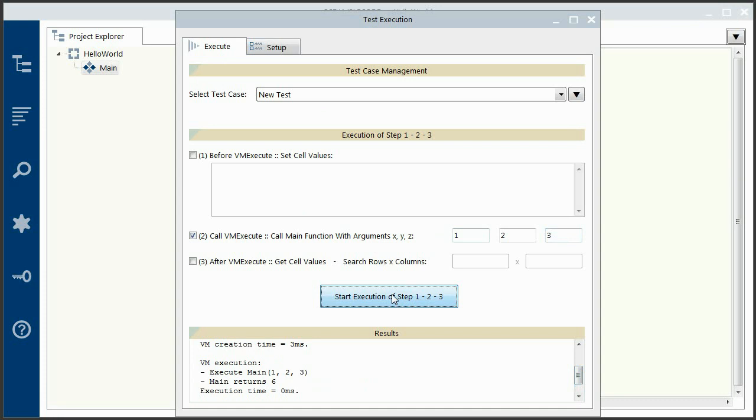The results are reported here. The VM is loaded in memory in 3 milliseconds, and this includes a public key authentication of the bytecode signature. The VM is then called with these parameters, and their sum is returned correctly. And it did the execution in less than half a millisecond, here rounded down to 0.